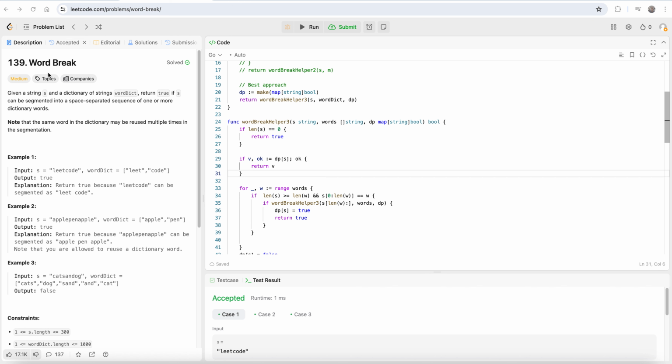Let's solve this problem using the third approach, and I can say this is the best approach. In the last two videos I solved this problem in different ways. The first approach was recursion and dynamic programming, and the second approach was the DP array. Today we'll use a third approach, which is also dynamic programming, but with a little bit of change, and I will explain why this is the best approach.